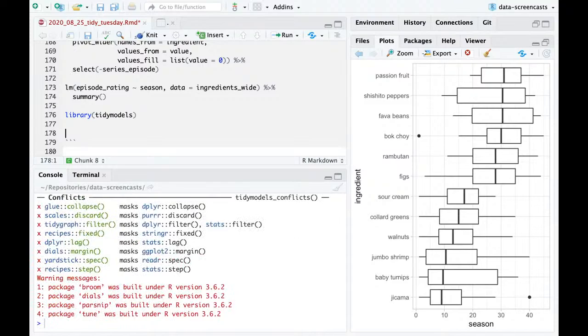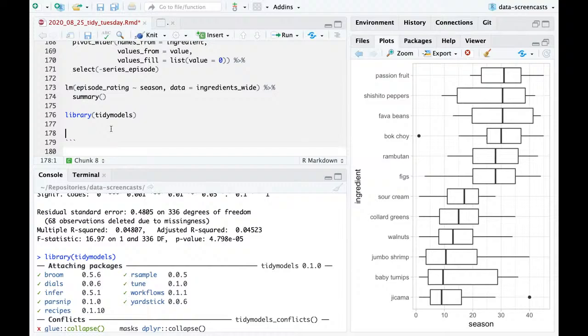I'm still learning to use the tidymodels package, so this is not always going to be as fluid as I am with things I'm more accustomed to. It's a really cool package, and it's also a little new, and I'm just still learning myself.